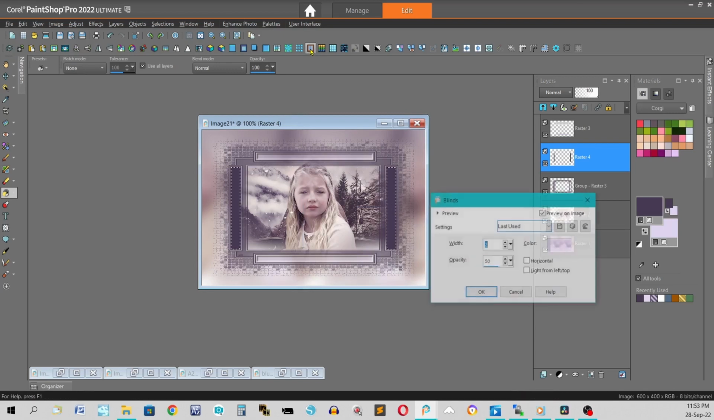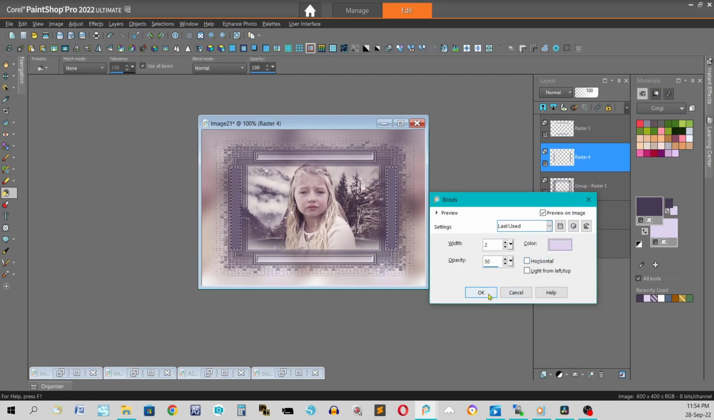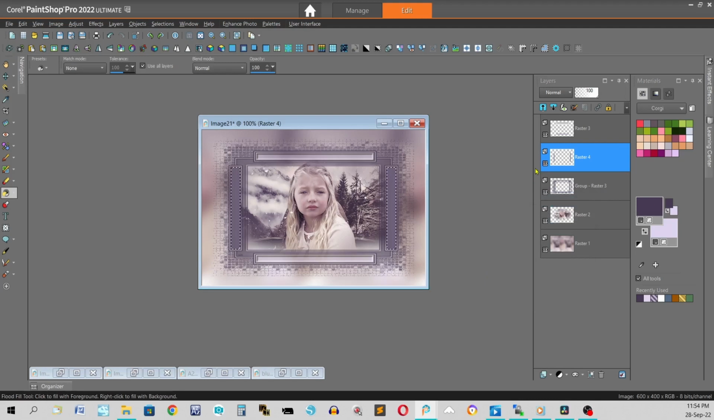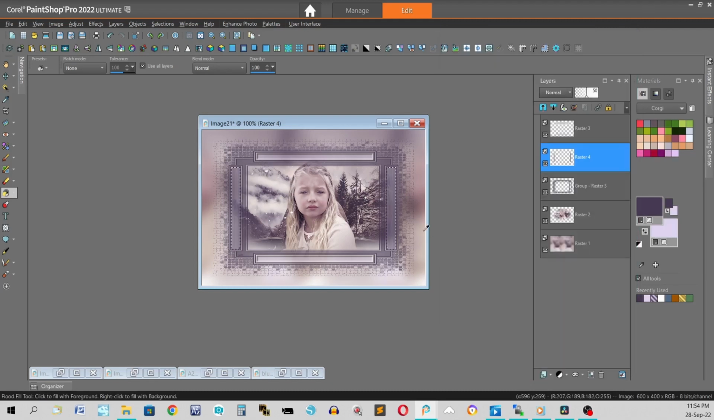Then go back to your blinds and change the color to the light. So you would right click and find the light one here and untick this horizontal. The other two settings will stay the same. And click OK. Right click on that layer, which is now raster 4, go to properties and lower the opacity again to 50 and click OK.